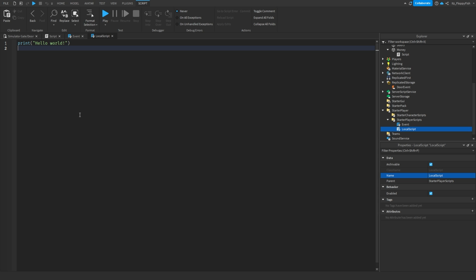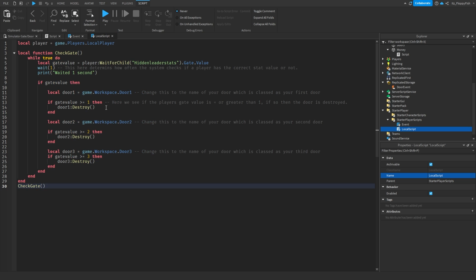So now that you've inserted the script inside of starter player scripts, you want to head down to the description of this video, copy the code that's in the description, and bring it back to Roblox Studio. It's going to be called script 4. This is probably going to be called something like loop script or door checker script, something to that phrase. But anyway, copy in that code, bring it back to Roblox Studio, remove all the previous code, and then paste in the new code.